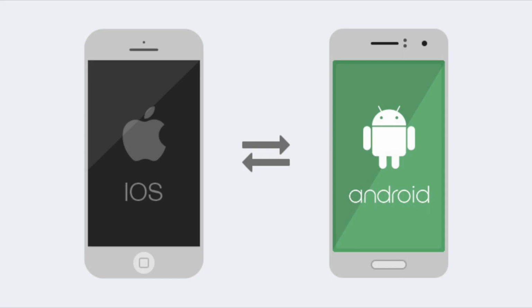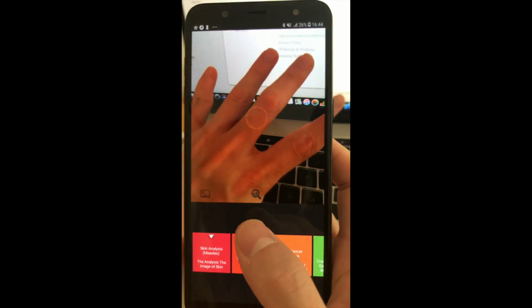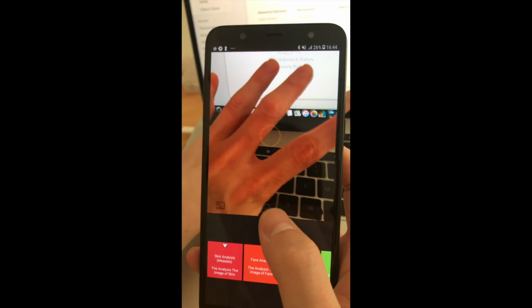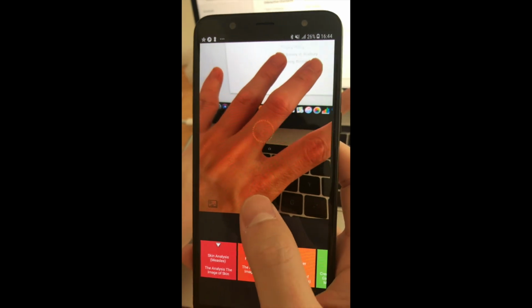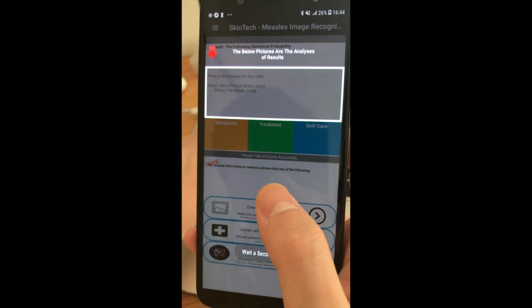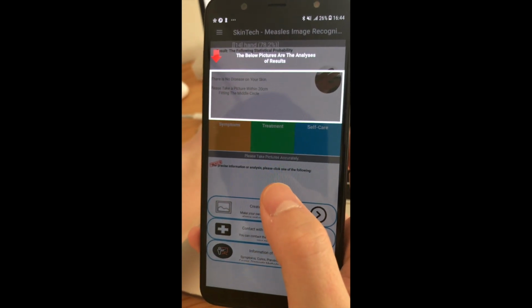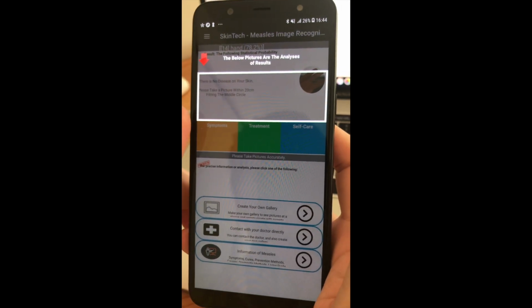Hi guys, this is the video on how to create the application. This is Detector, which can detect a disease on your skin, hand, and face. So if you take a picture, the result shows up on the upper side.